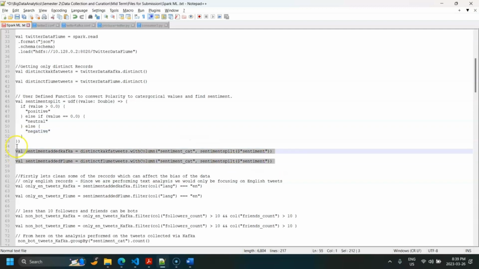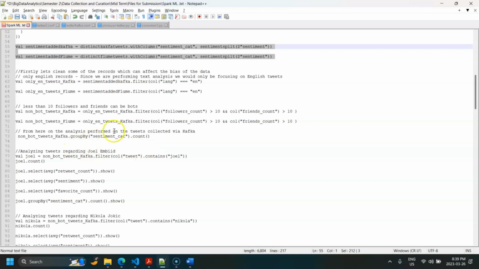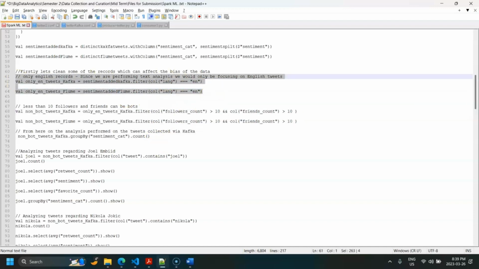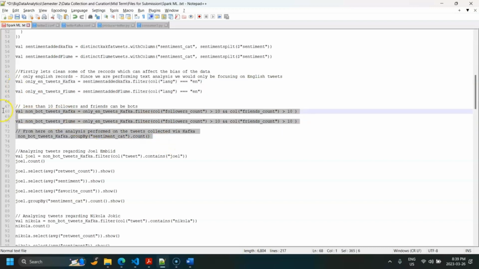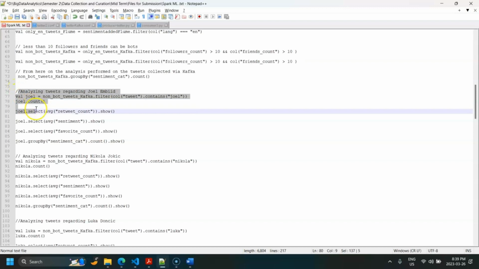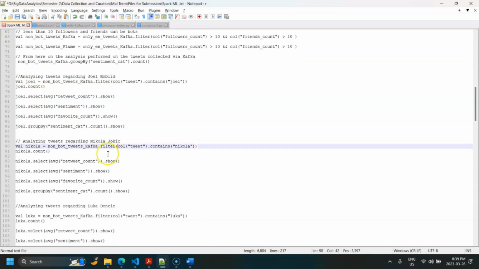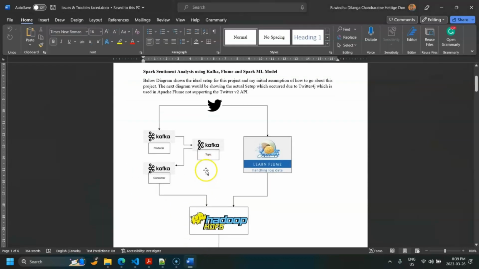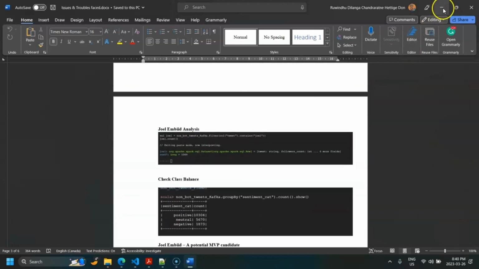And here I started with some cleaning. And this is the analysis that I performed, where I would remove records that have a different language. So I would only be focusing on English. And I would be focusing only on tweets that are from users that have more than 10 followers and 10 friends. And I also did analysis on 4 different MVP candidates. So it's Joel Embiid, Nikola Jokic, Luka Doncic, and Jayson Tatum. The screenshots for these analyses can be found in the doc.